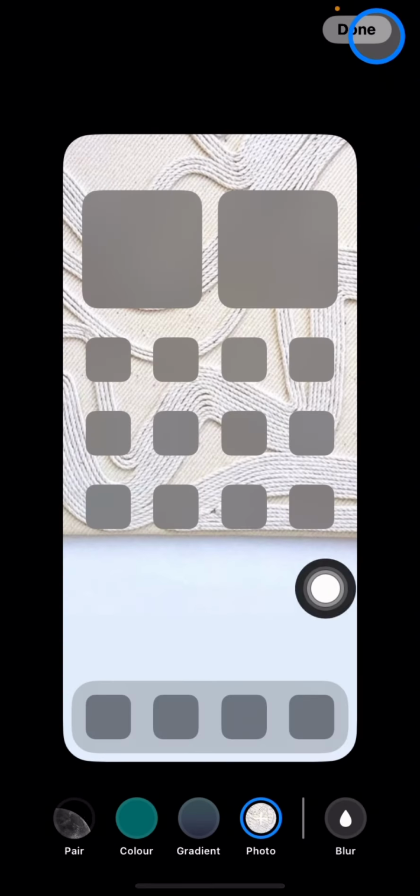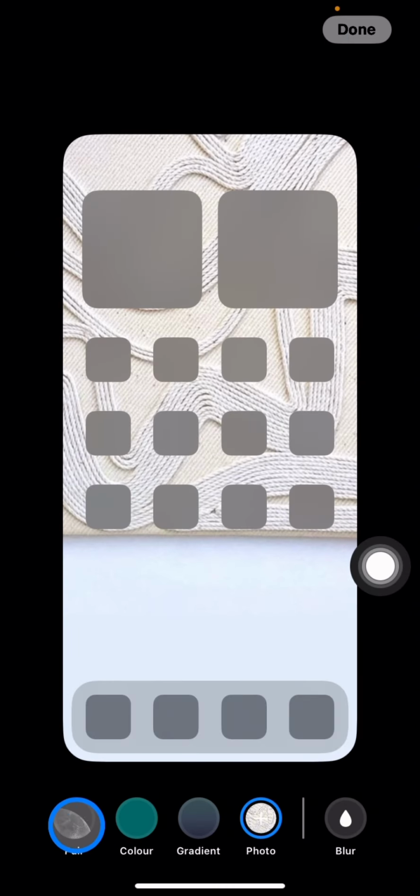How to bring the pair back? So just go back and click this pair and you are done.